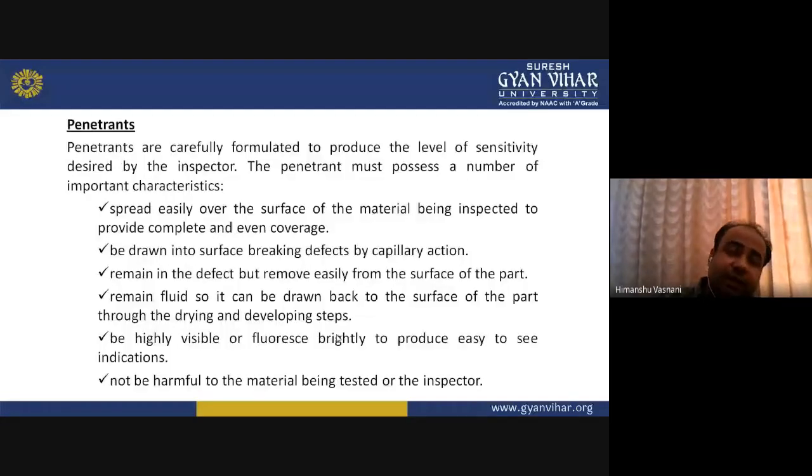Now, penetrants, a term that I have used in the process many times. So we are studying about the penetrants. Penetrants are carefully formulated to produce the level of sensitivity desired by the inspector. The penetrant must possess a number of important characteristics: it should easily spread over the surface of the material being inspected to provide complete and even coverage. Means the surface should have penetrant very smoothly spread.